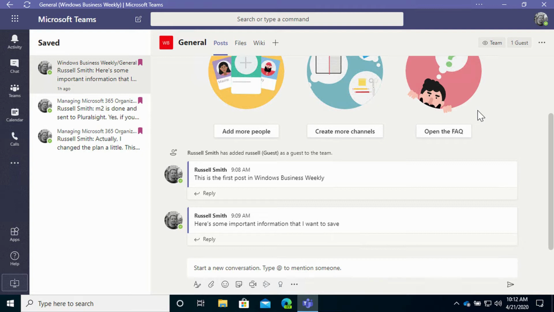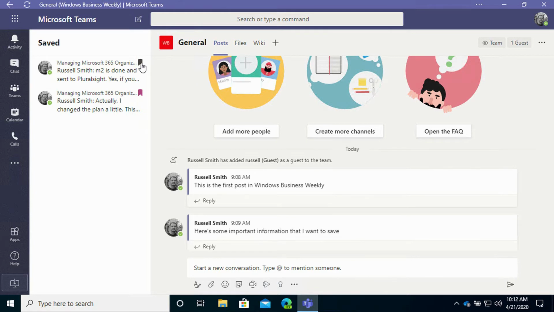If you want to delete a saved message, all you need to do is click the saved icon here on the top right of the saved message. So if I click it, you can see that saved message has now disappeared from the list.